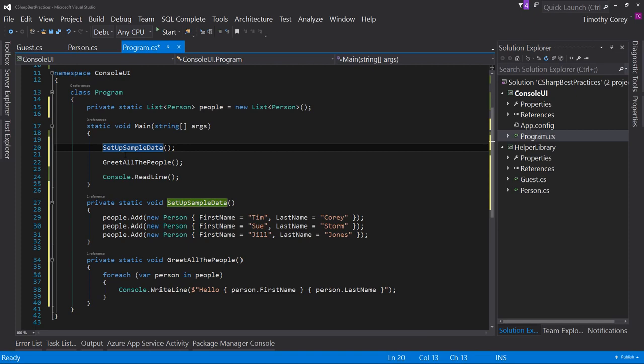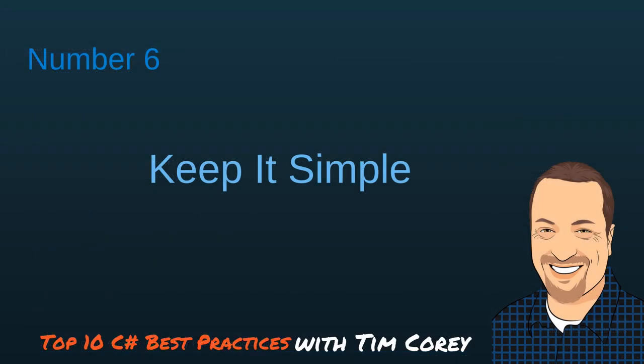And this example really leads into the next couple of best practices. So let's look at best practice number 6. Best practice number 6 is keep it simple. And what I mean by that is you really shouldn't write complex code.